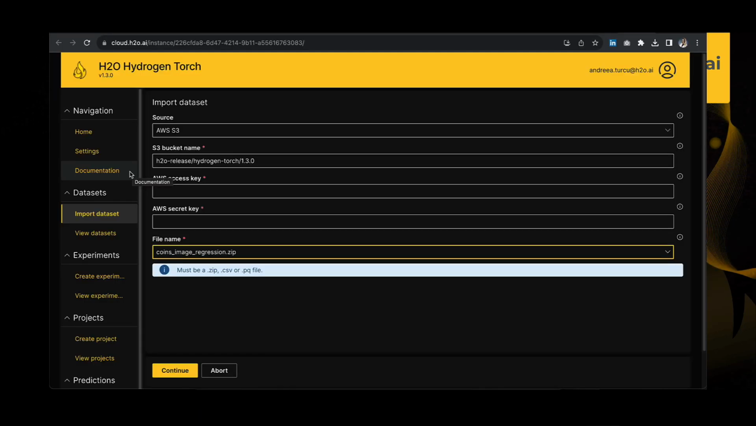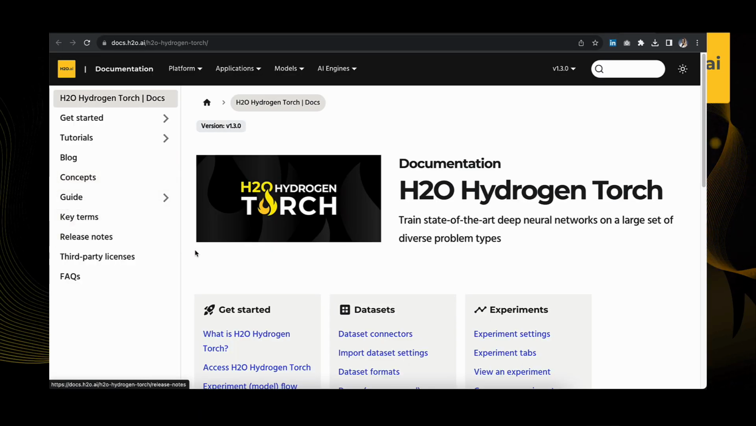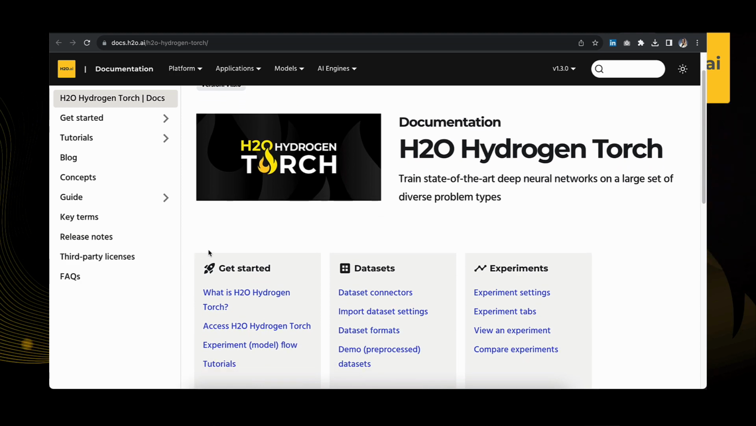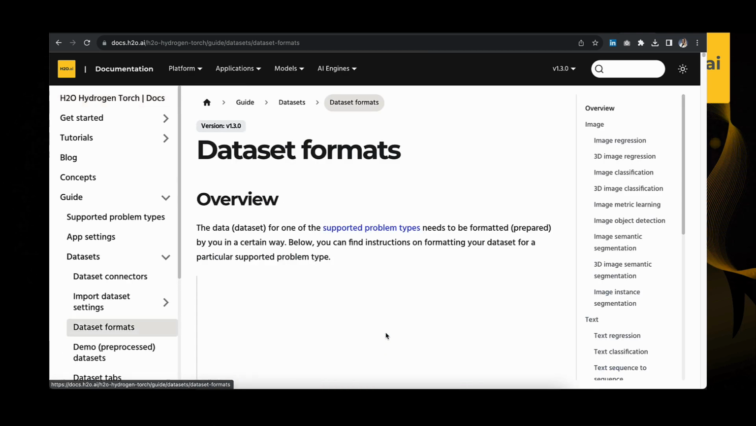For instance, the coins image regression dataset was preprocessed to adhere to the dataset format required for training image regression models. To delve deeper into this topic, please refer to the documentation page, left side of the screen, under the guide chapter, to the section concerning the dataset formats.